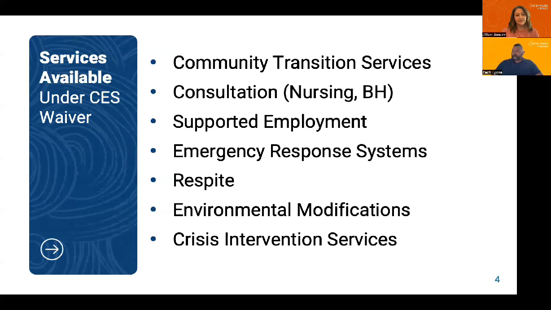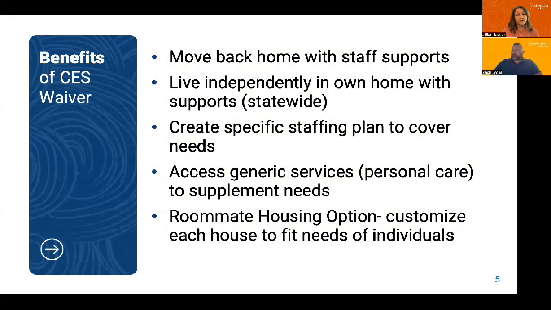Excellent. Do you want to move on to benefits of waiver? Yeah, so we can. So what are the benefits of waiver?